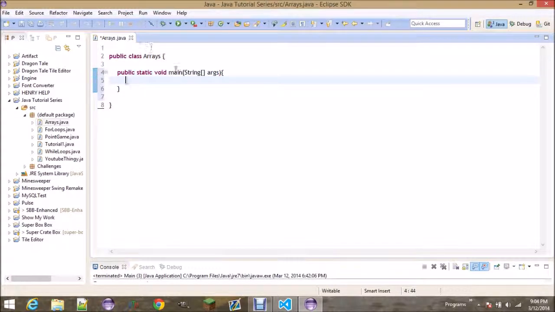Now you will notice that the main method actually uses an array. It's a string array called args. But we're not going to go over that in this tutorial. So this is one way to use arrays.